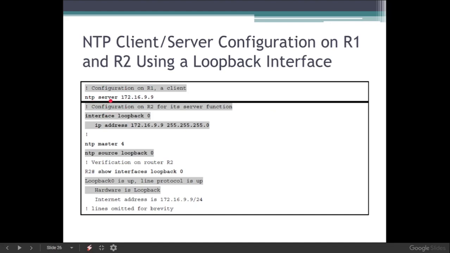So that's what we're going to do here. We say NTP server. Well, this is showing you doing it from the physical interface, right? Sorry, NTP server 172.16.9.9, that IP address. But notice down here, we say interface loopback 0, which is the virtual interface, and we give it that IP address of 172.16.9.9. So we are now saying to R1, get your timing from this IP address. And then R1 can use any path on the network to get to that IP address. With me?